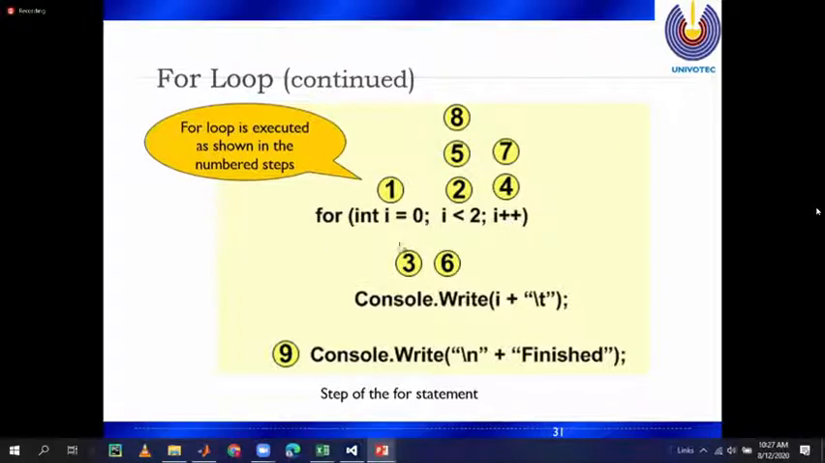Again you come to the fifth step, the condition. i is 1. Check the condition, is it less than 2? Okay, then sixth, Console.Write(i). Previous was 0, now it is 1. Now increase by 1, so i is 2. Check this condition, step 8. i is 2, it's not satisfied. Then come out of the loop, and finish.